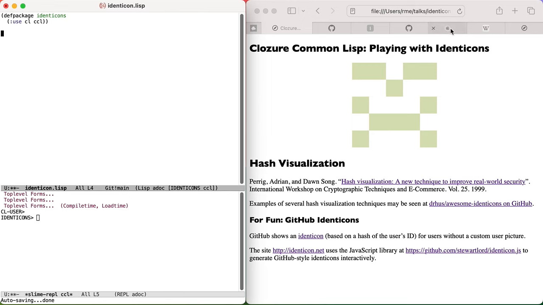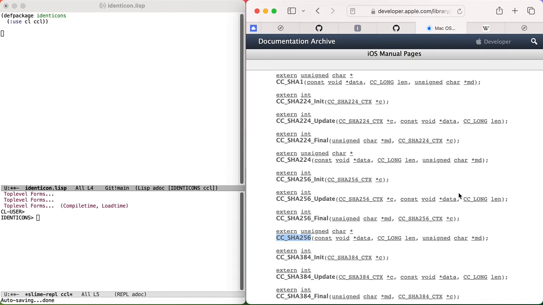So I am on a Mac, and I know from Googling and finding a man page that there's a function called CC_SHA256, and it's callable from C. Apple doesn't really want you to call these anymore. They've deprecated them. Their nice way to call hash functions is from Swift, but it's easy to call C from Clozure CL, so we're going to just stick with that.